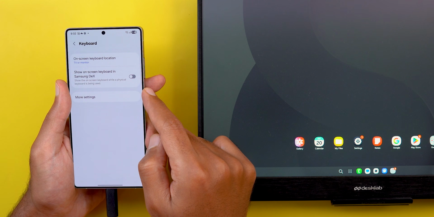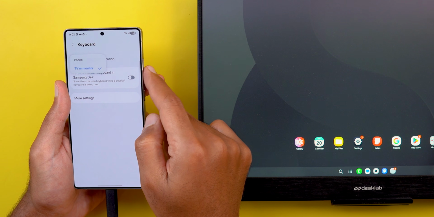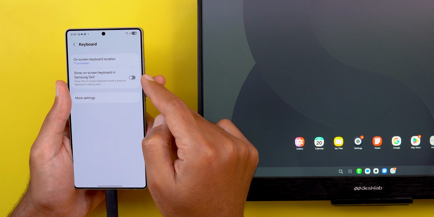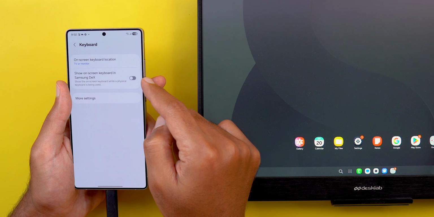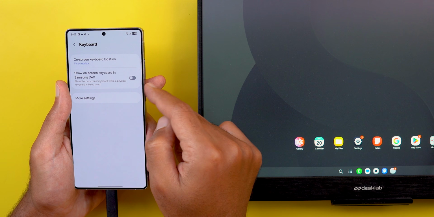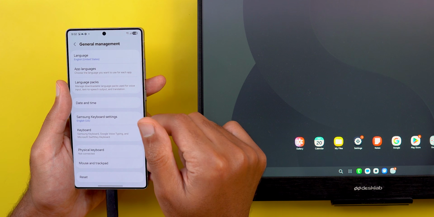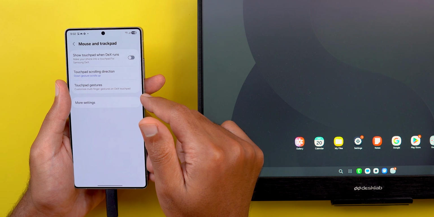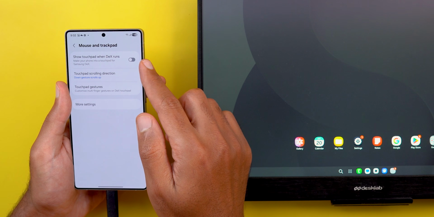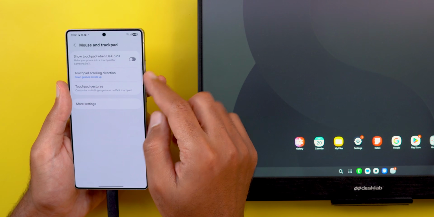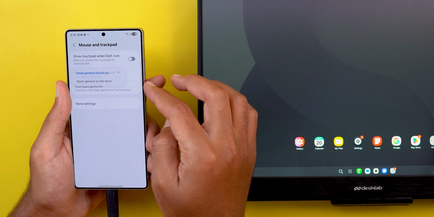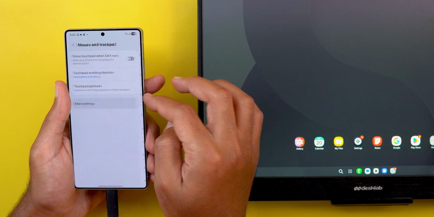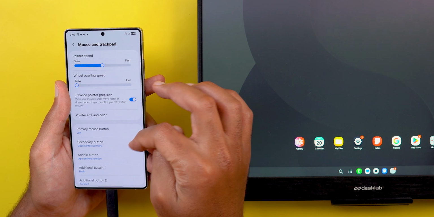Now let's go to keyboard, and here you will see the on-screen keyboard location, either TV or monitor or phone. And you can also activate this toggle to show the on-screen keyboard in Samsung DeX. And here you have more settings that will take you to the settings app. Then you have the mouse and the trackpad, and here you can show the touchpad when DeX runs automatically. And then you have the touchpad scrolling direction, the touchpad gestures, 3 fingers or 4 fingers, with more settings again here in this area.